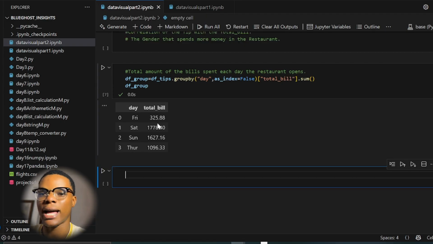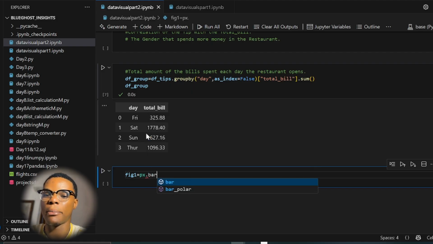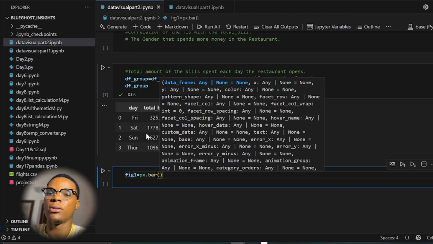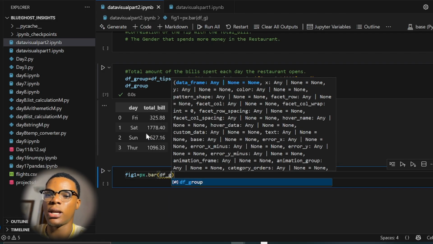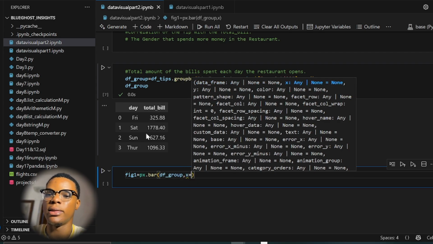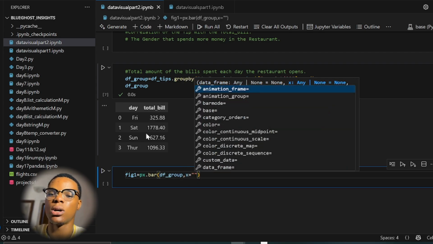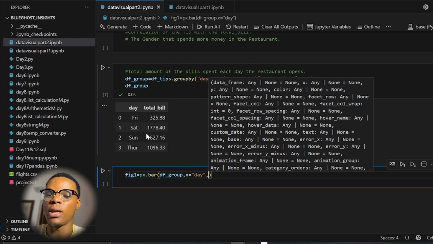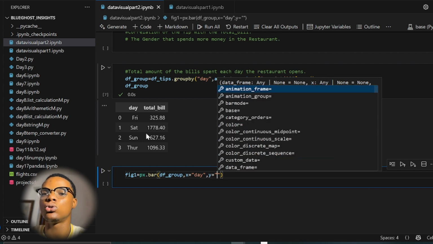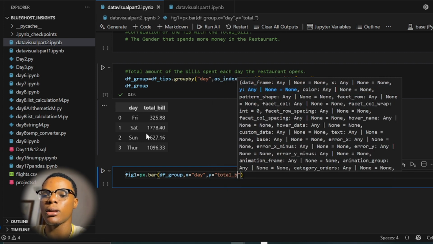Now let's visualize this. fig1 is equal to px.bar. Then the name of the variable where we want to get data is df_group. Then x, we want the x to be day. Then we want the y to be total bill.